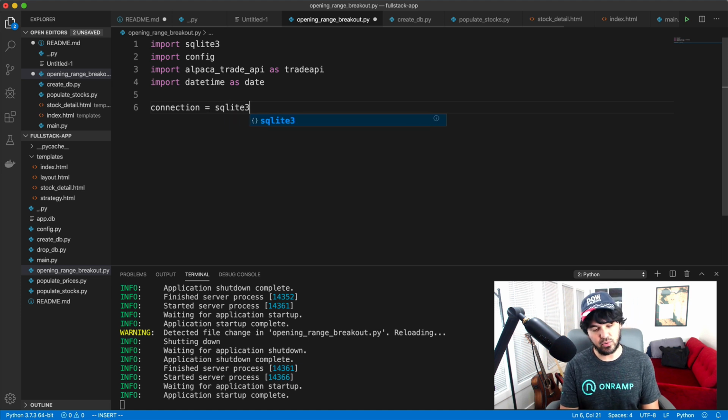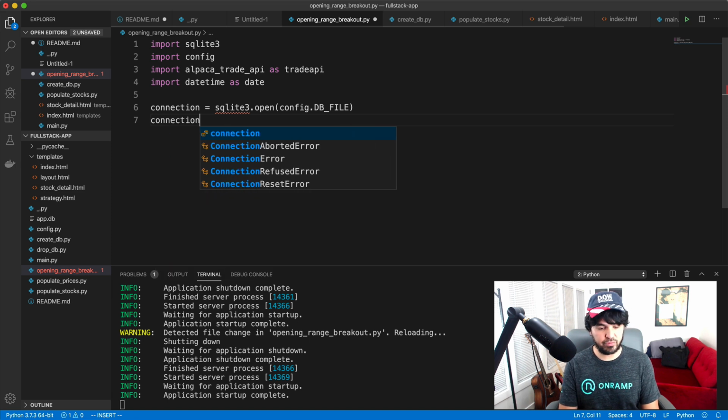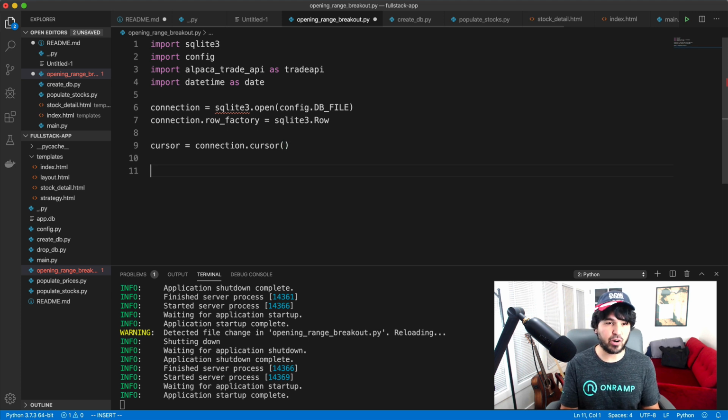Okay. So the first thing we'll do is create our database connection. So I'm going to do connection equals sqlite3.open, and then we have a DB file variable here. We'll also create our row factory. So we'll set our row factory here equal to sqlite3.Row, and this just makes sure that instead of returning a tuple, we'll be able to return a SQLite row object that's a little easier to access attributes of. We'll create a new connection cursor, and then with that, we can start querying our database.